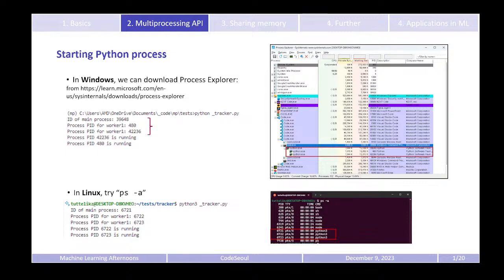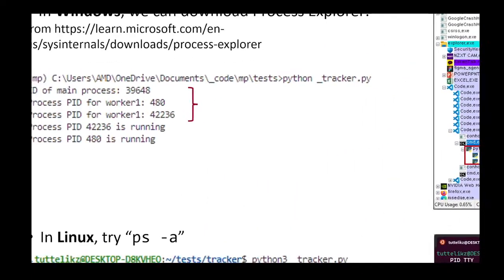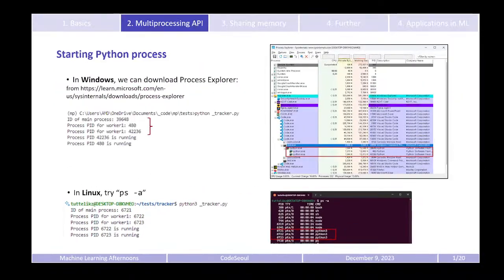How do we monitor if they're running? If you download Process Explorer and open it, there is a list of processes, and since I ran it in Visual Studio Code, you can expand it and find that there are 3 processes overall. The first one is main, and this main started the other 2, 480 and 42236, the processes which were started from Python.